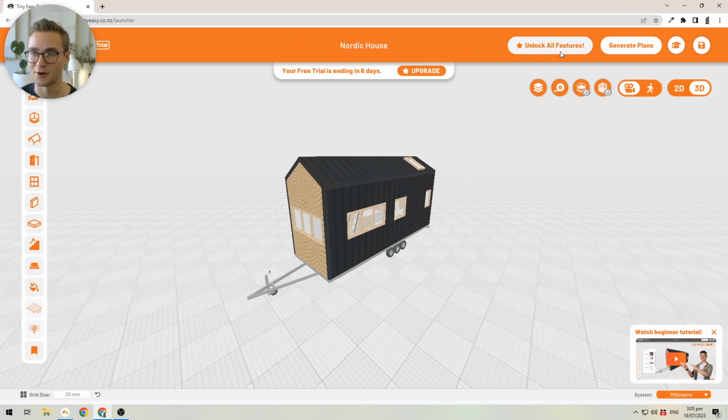And this button here prompts you to unlock all of the features if you are currently not on a paid plan. This button, I will come back to this later in the end of the tutorial, is the Generate Plans button, which will allow you to create your tiny house plans with just one click. This is a link to the Learn Center that I showed at the start of the tutorial, and this button here will allow you to save your design. I would always recommend to save your design often, so let's say every 5 minutes, make sure to click this button right here, so this way you don't lose your progress.